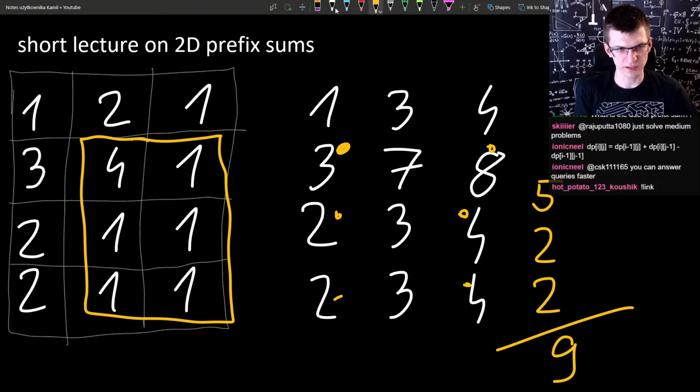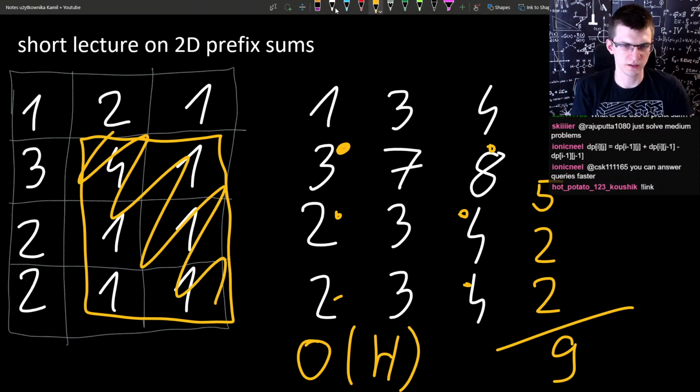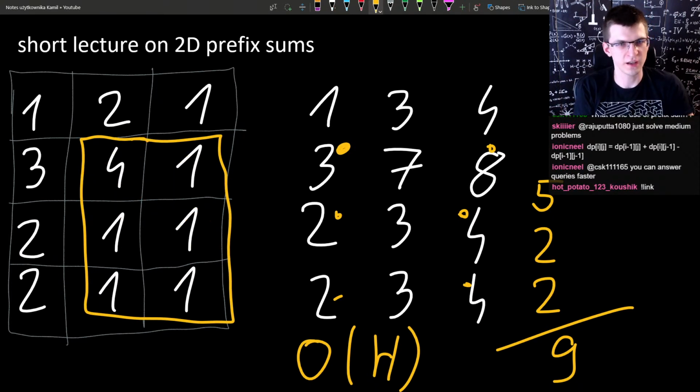I got it by taking this sum up to here minus this sum minus this sum, and so on. The complexity of doing this is of height of the grid per query. It's faster than just going through all cells one by one in this rectangle. Then complexity per query is height times width of this rectangle. And instead we have here of height. But we want to be better than that. We want to be more efficient.